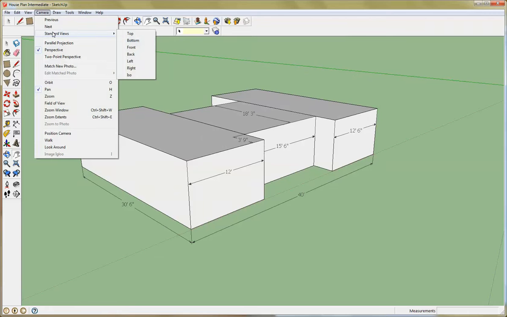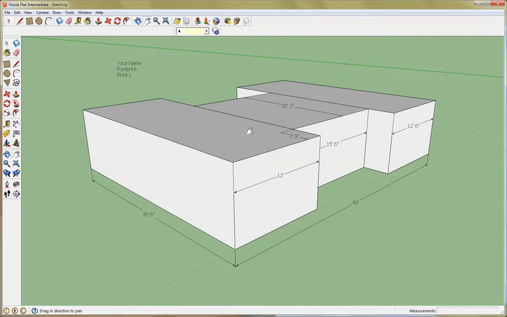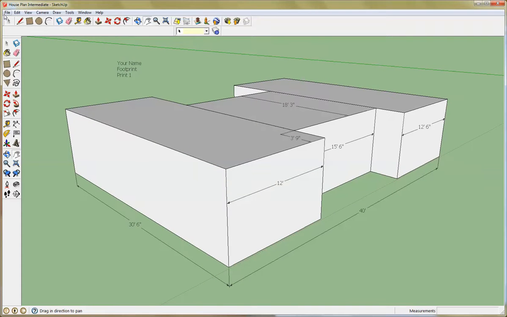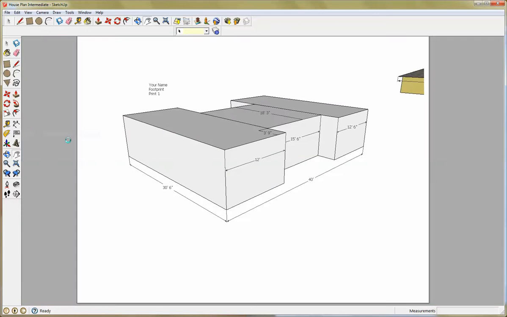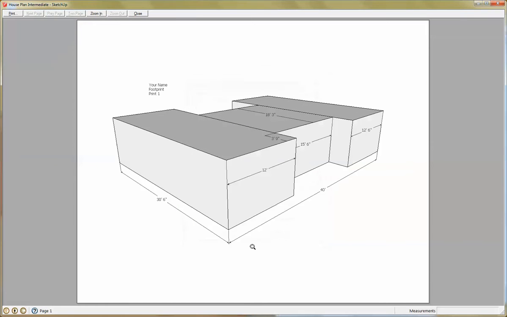Camera, standard views, ISO. And we're going to try and fill up the screen as much as possible with it. File, Print Preview, Fit to Page is checked, Model Extents is unchecked. And in our classroom we want the Brother printer up here. There we go. Nice clean prints, got your name on it, the name of the printing, all the dimensions are visible, beautiful. You would just hit print at this point, collect it off the printer.